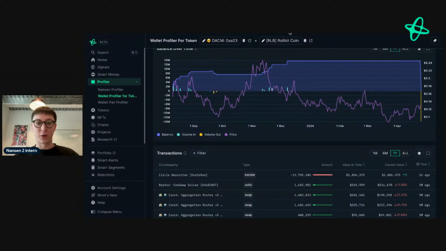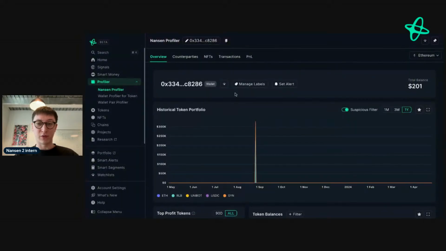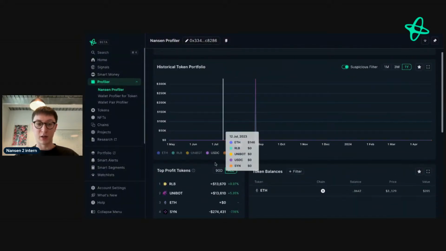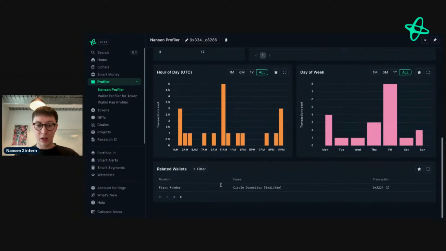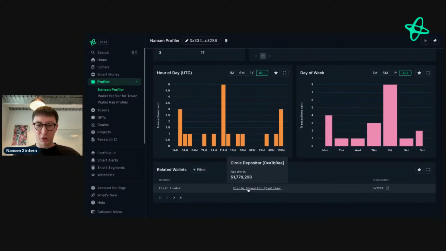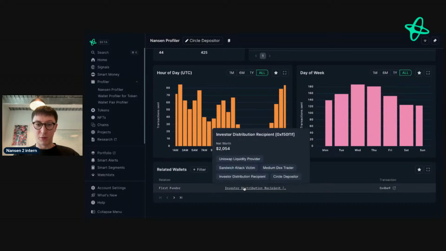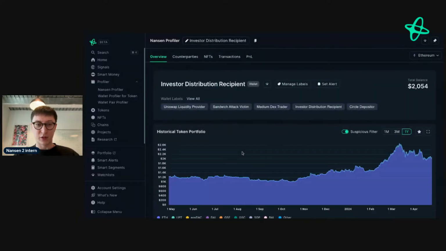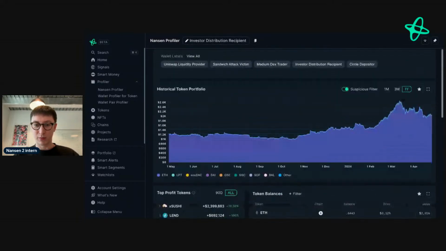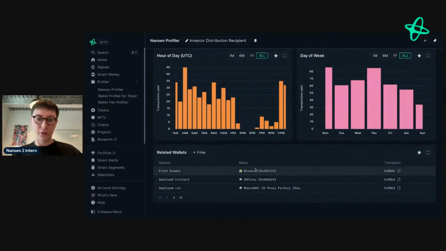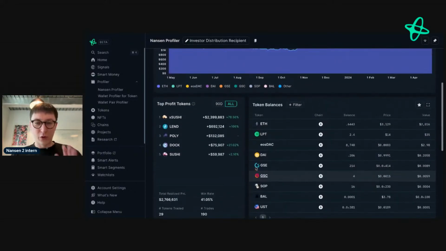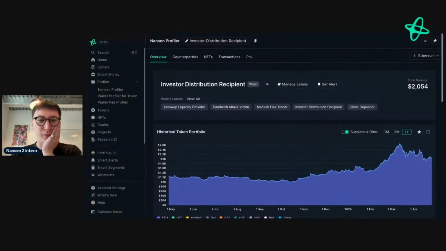The first thing we're going to do is go to the first address where they first received the tokens. As we can see here, it's the Rollbit. And it's first funded from a Circle depositor. And we get back down to related wallets. And then we can see that they were an investor distribution recipient. I'm not too sure where that's from. Interesting.